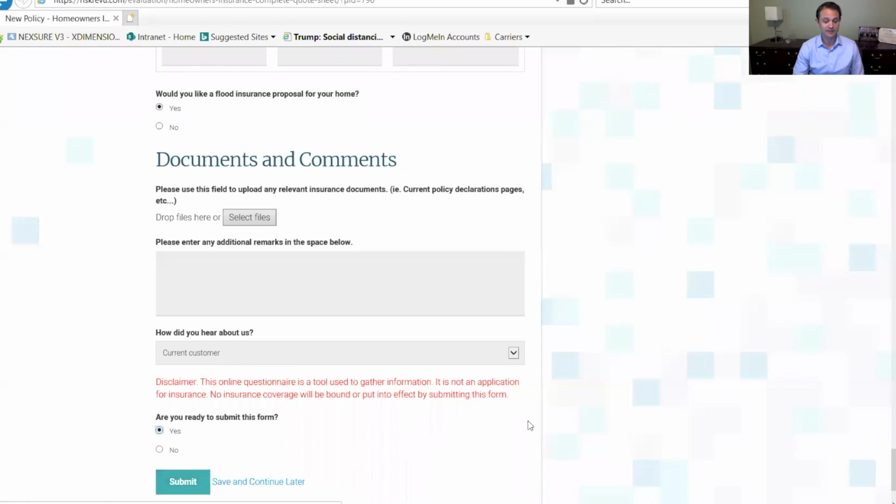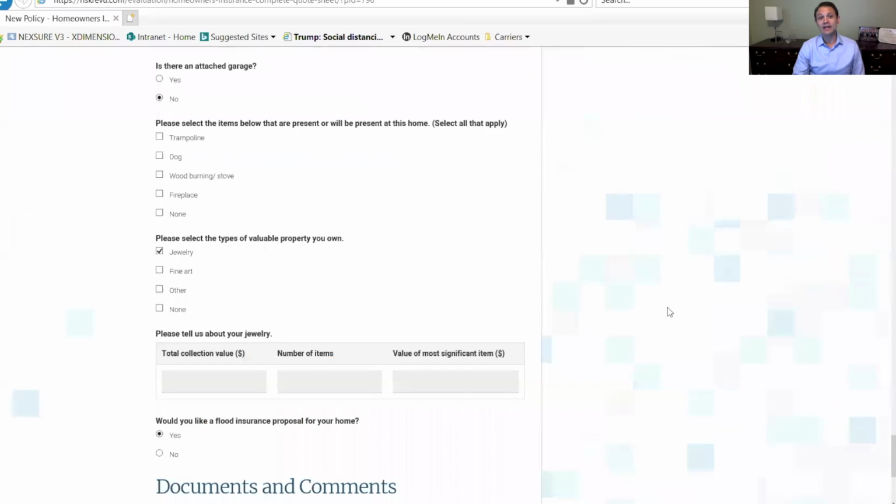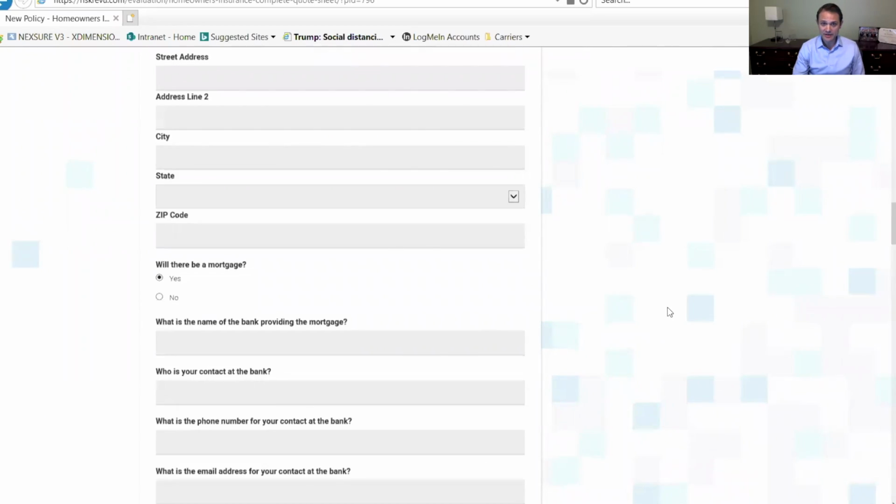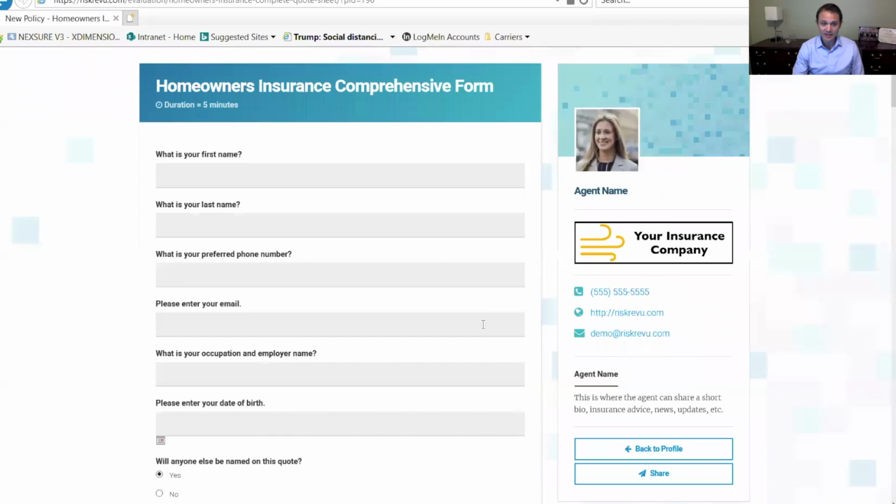Yes. Hit submit. Okay. So it gathers a lot of information, and clients actually like giving this information because they feel like they're giving us more information to make them better protected. So that's the homeowner's comprehensive form. The agency service person can just email a link to the client saying, great, I'll get you a quote as fast as possible. As soon as you complete this form, I will start working on that quote for you.